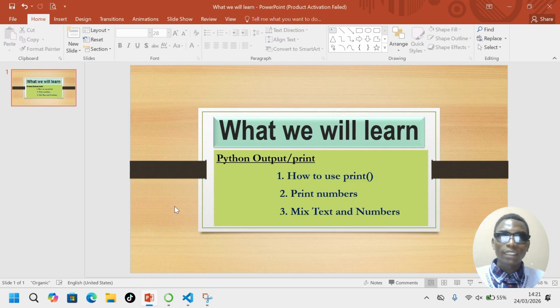We are going to see how to print numbers and also how to print a mixture of both text and numbers. So if you are new here, please don't miss this lesson.